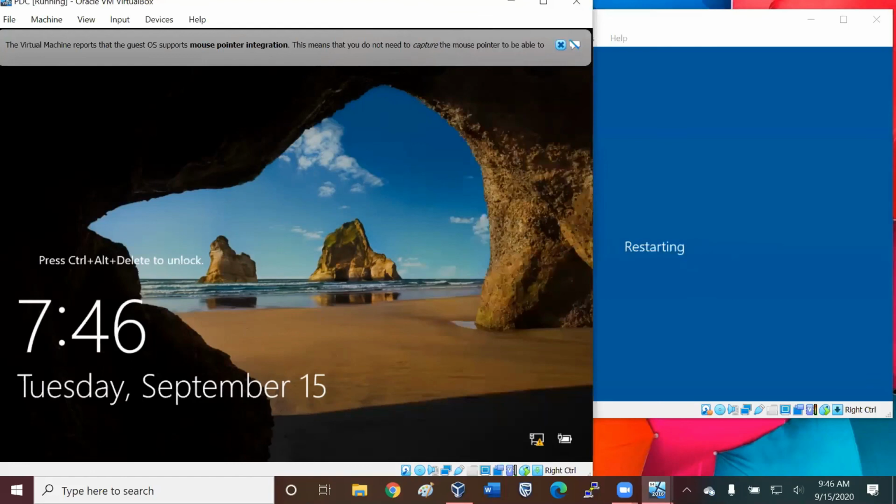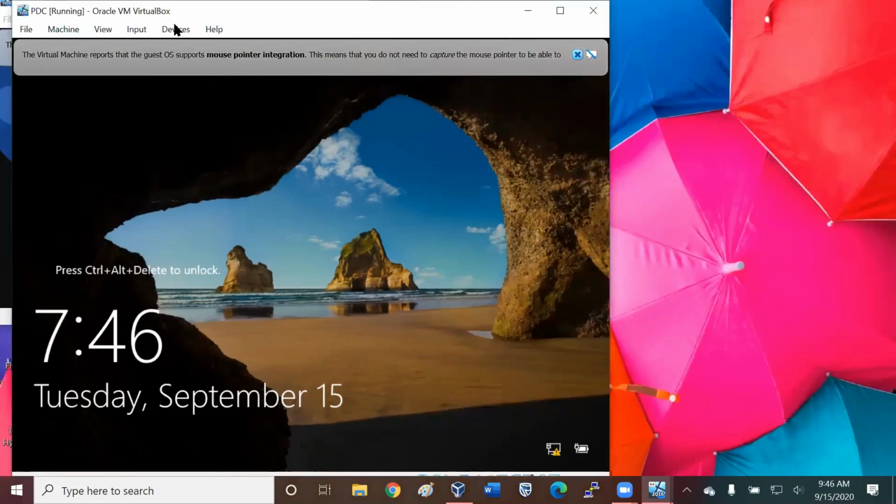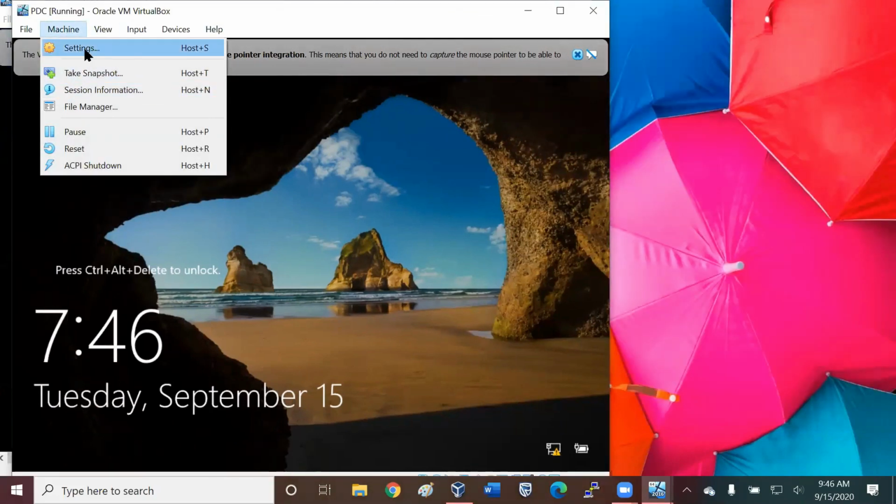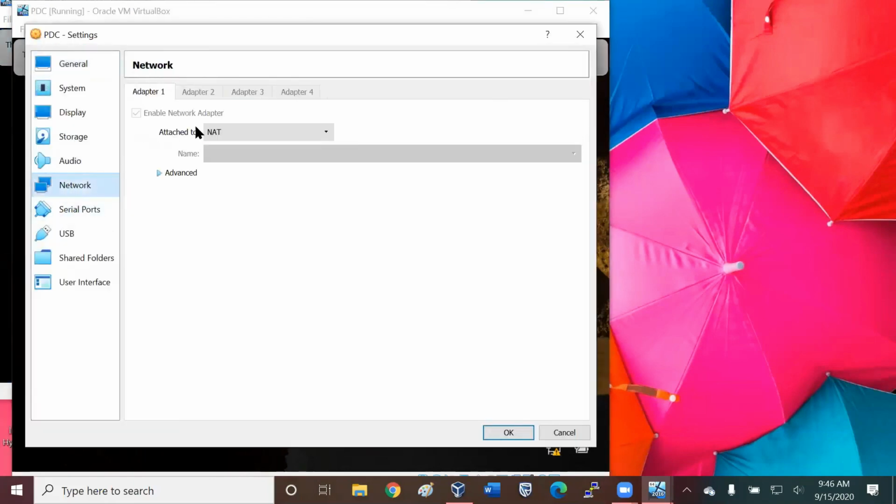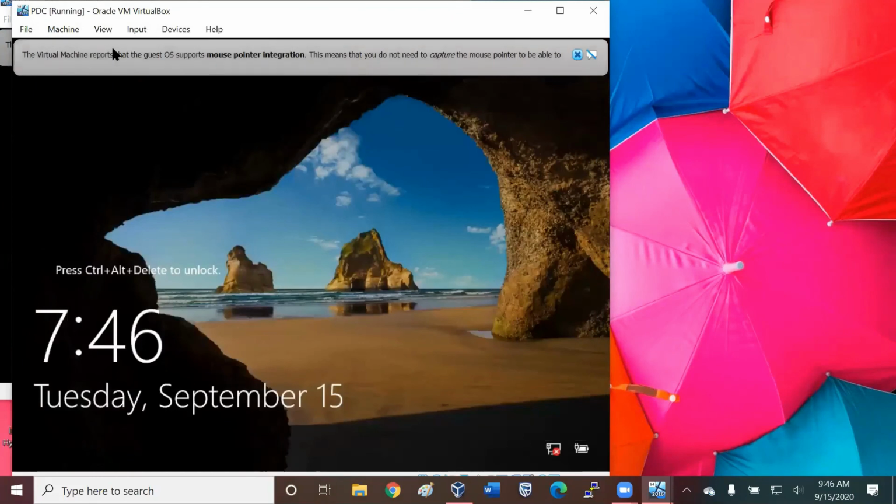So we have that. So what about this network? Have we attached the network interface card here? Let's quickly see. Settings, network. We have not attached the network interface card. So it has to be host only. All right, so we have corrected that.